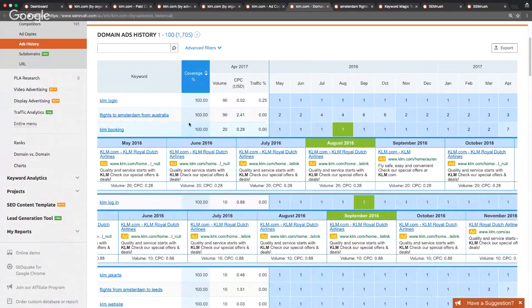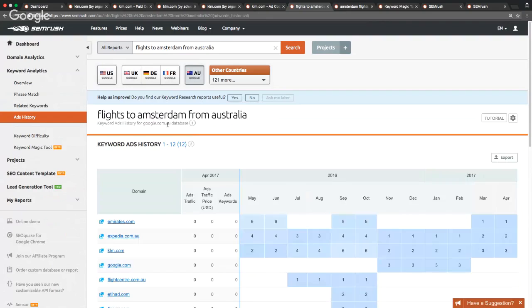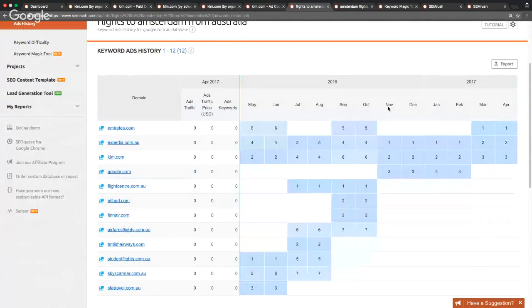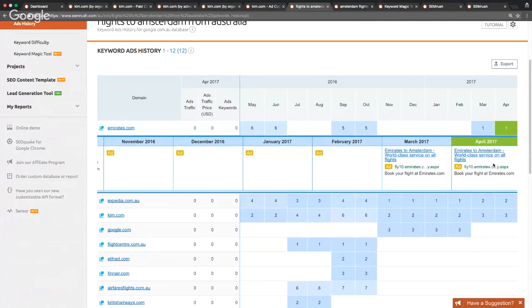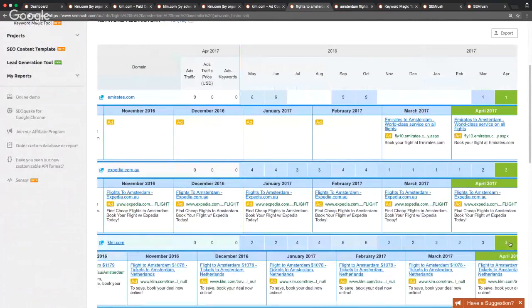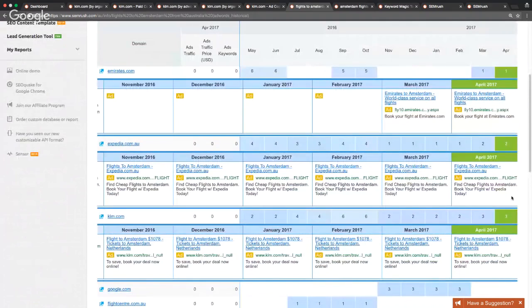And once you find a certain keyword that you consider to be interesting and relevant for you, you can also analyze this further. So let's pretend that this keyword is quite interesting for us, flights to Amsterdam from Australia. And we can click on this keyword, and we can get to the report within the keyword analytics section, which is called Ads History. And this report contains the list of domains that were bidding for this particular keyword over the previous 12 months. So all of the domains that are advertising for it. And we can click on those numbers and see which domains positioned which ads in Google AdWords, how those ads were different, and who was more successful in bidding wars.